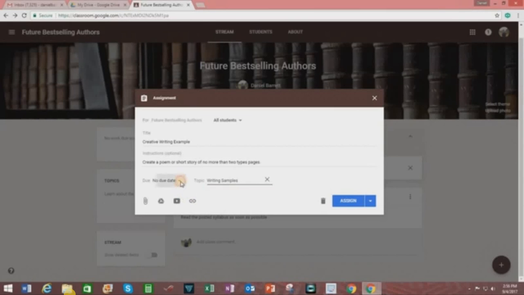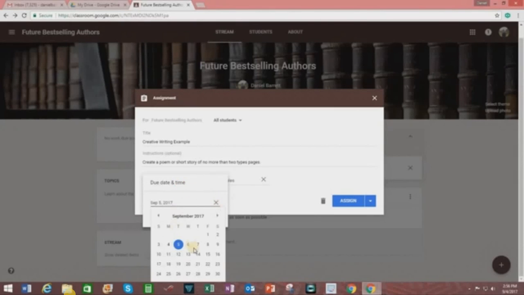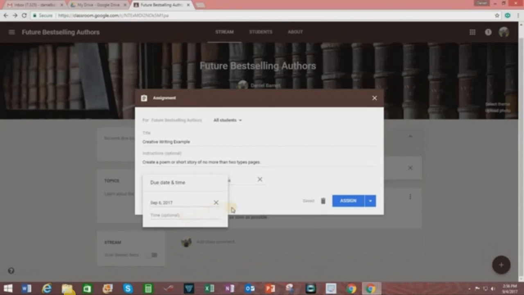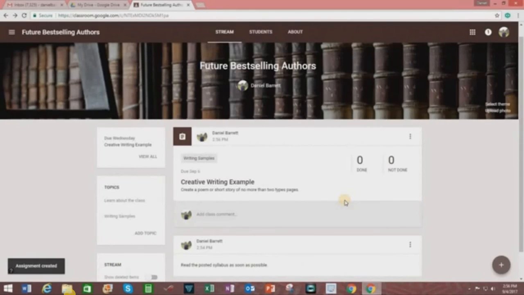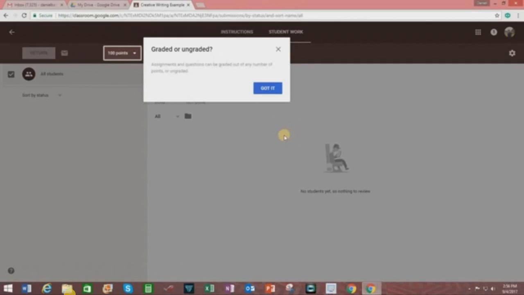And I can go over here and create a due date. Let's make it the 6th. I can attach a file, something from my Google Drive, a video or a website link. And then I click on assign. I can also schedule or save this assignment as a draft if I'm still working on it. But I want to go ahead and assign it. And it's now assigned. As students complete the work, I can click on this over here to see who did it and who did not do it.